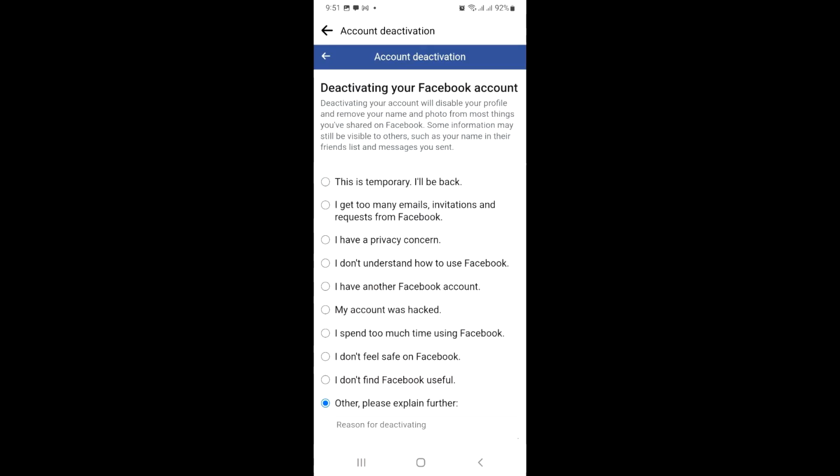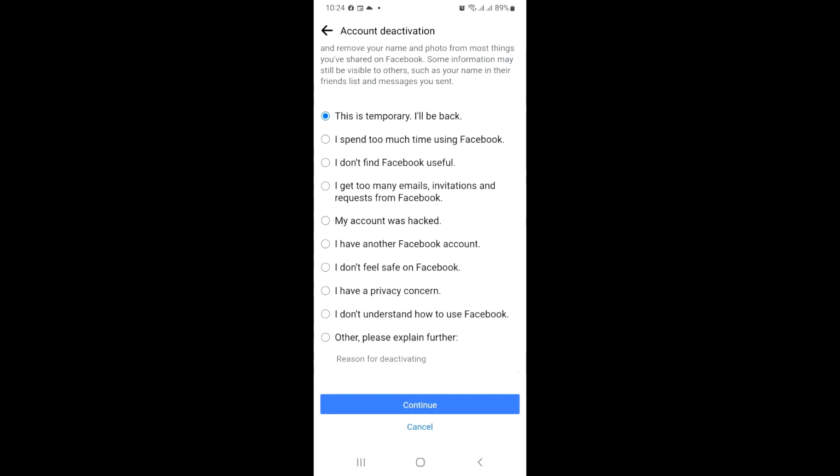Facebook would like to know the reason why you are deactivating the account. So there are choices that you could choose from. If your reason is not applicable to any of the choices given, select Other, Please Explain Further, and just enter whatever you want to explain to Facebook. For this tutorial, I choose This is temporary and I'll be back.